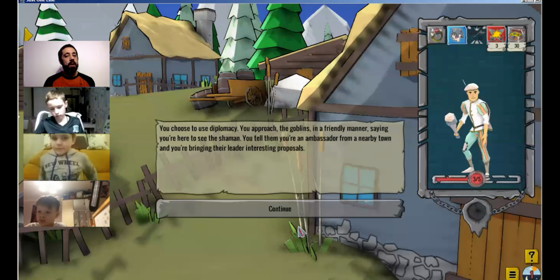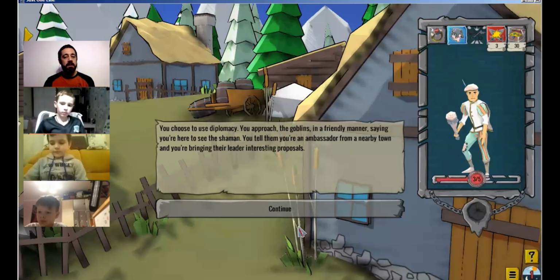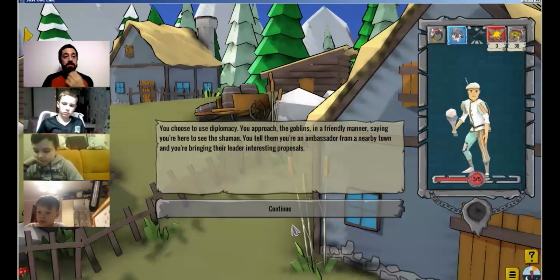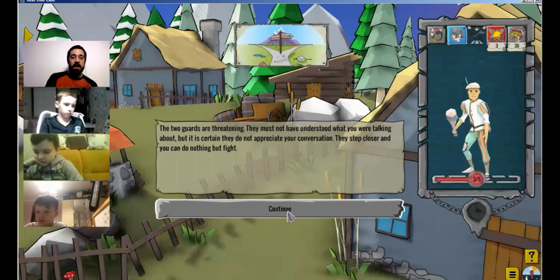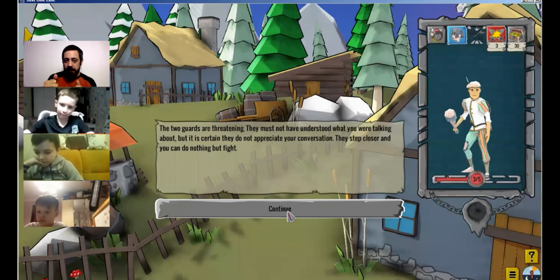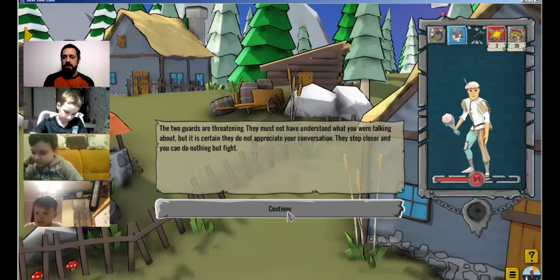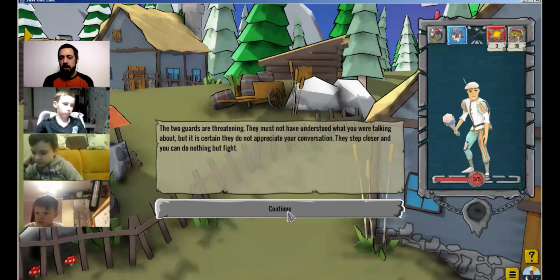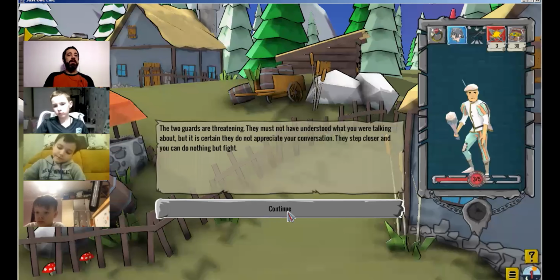You tell them you are an ambassador from a nearby town, and you're bringing the leader an interesting proposal. So you want to ask the shaman a question. The two guards are threatening. They must not have understood what you are talking about, but it is certain they do not appreciate your conversation. They step closer and you could do nothing but fight.